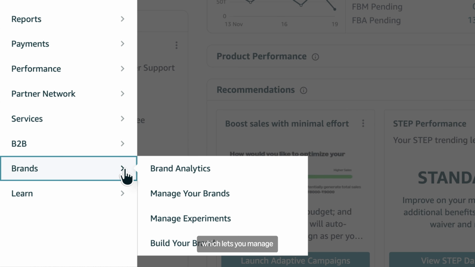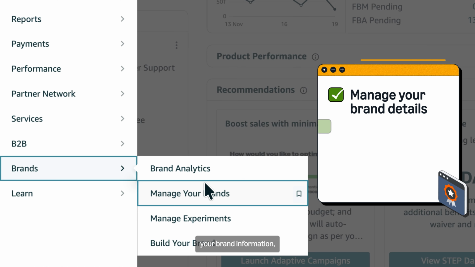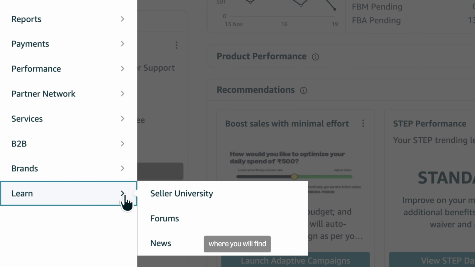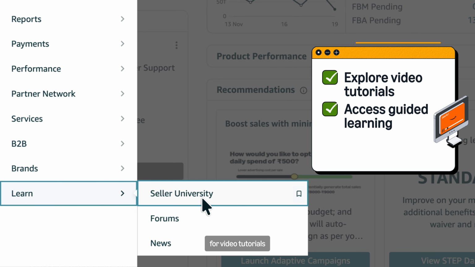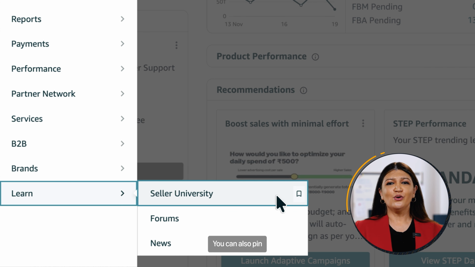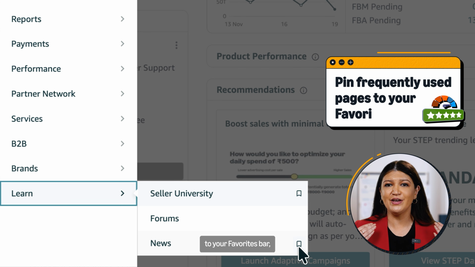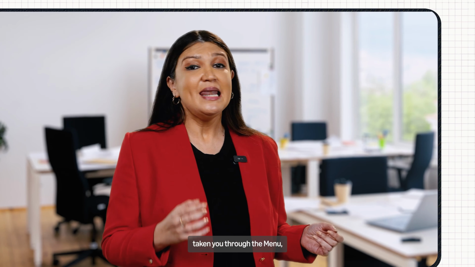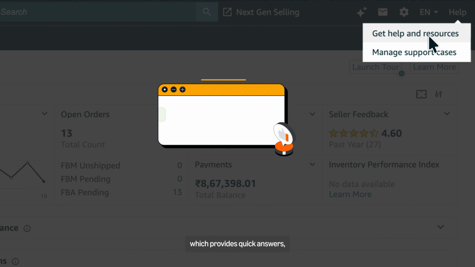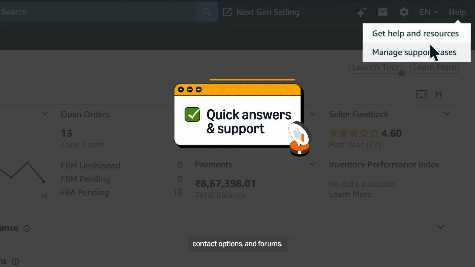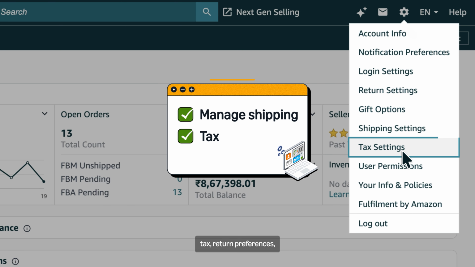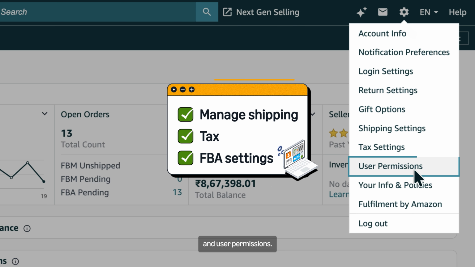Let's focus on brands, which lets you manage your brand information, analytics, and experiments. Next, let's explore Learn, where you will find Seller University for video tutorials and learning paths. You can also pin frequently used pages to your favorites bar. Just click the bookmark icon on any page you use often. So now that we have taken you through the menu, let's move to the Help section, which provides quick answers, contact options, and forums. And finally, under Settings, you can manage shipping, tax, return preferences, and user permissions.